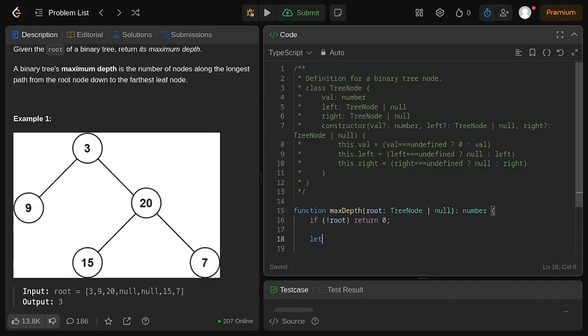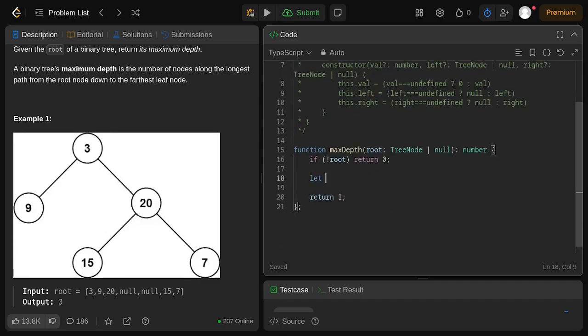declare another let or constant. We can declare a let variable called the left node. We can call the max depth. Since max depth itself is returning a number, then of course we can store this number, the returning value from the max depth function, into our variable.